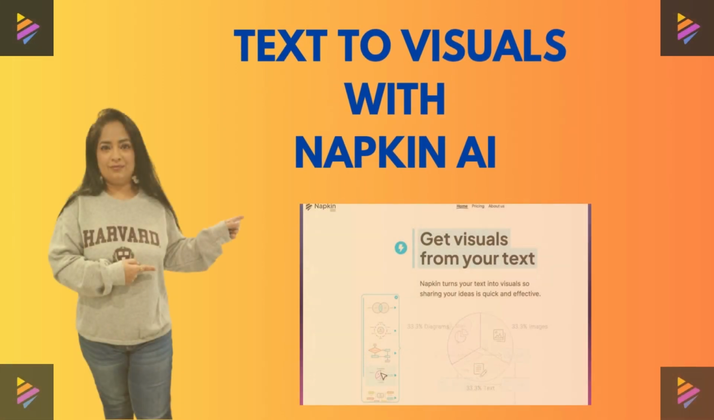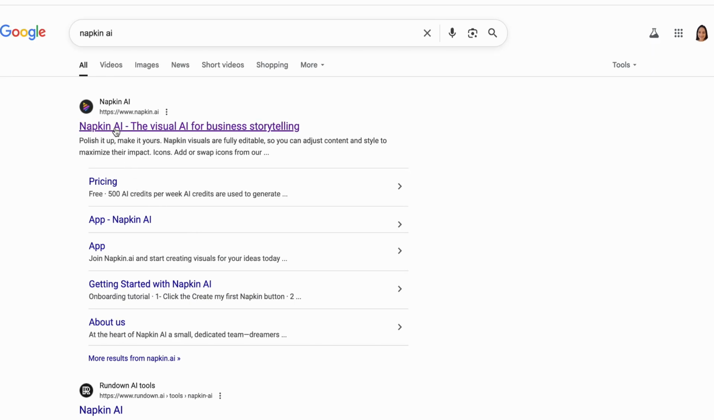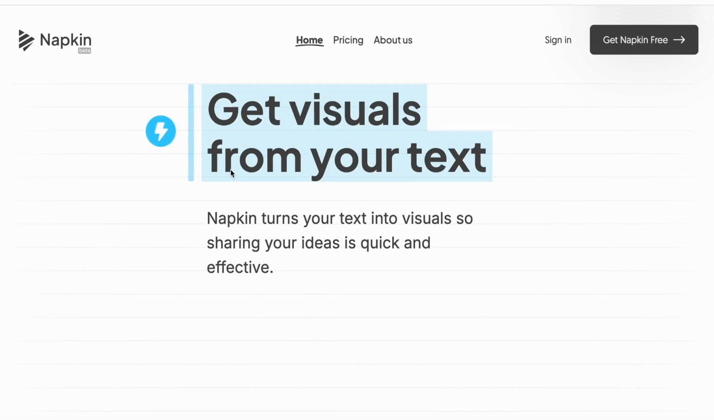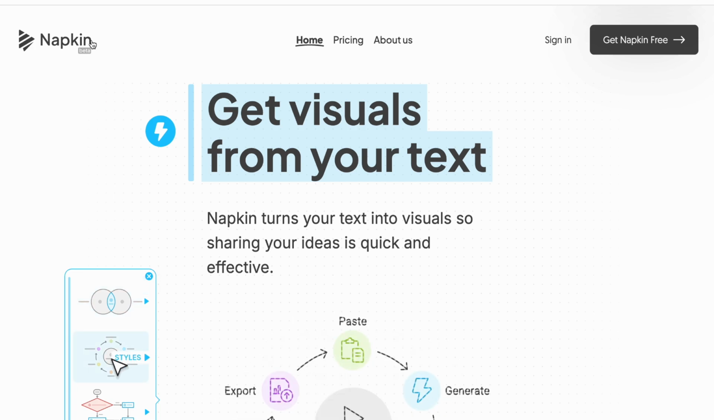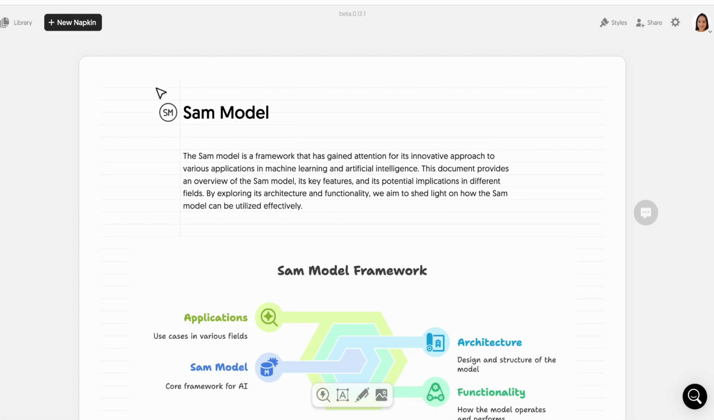Today I'm going to show you how you can convert boring text into visuals with Napkin AI. This is a new AI and it's amazing. So let's see. First of all, open Napkin AI and then you go here. The page will look like this, okay? You just sign in and it is free so far, no fee needed, nothing.